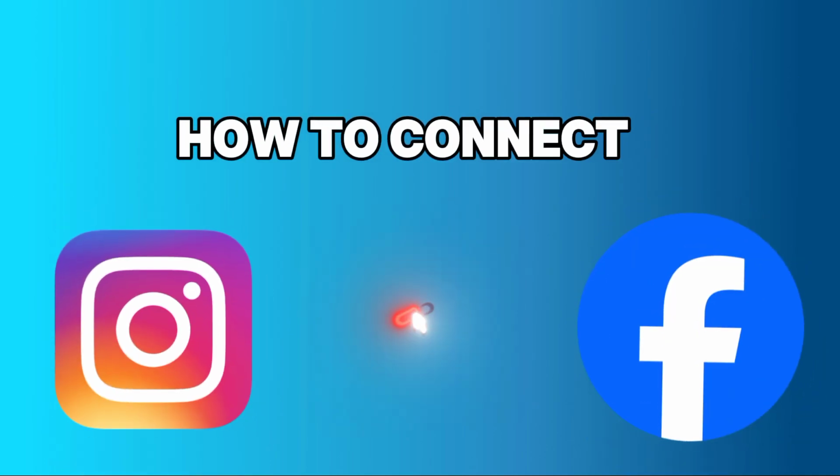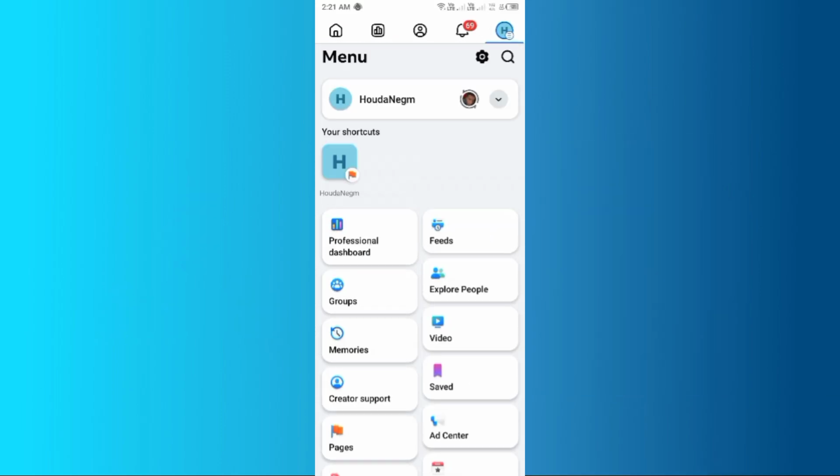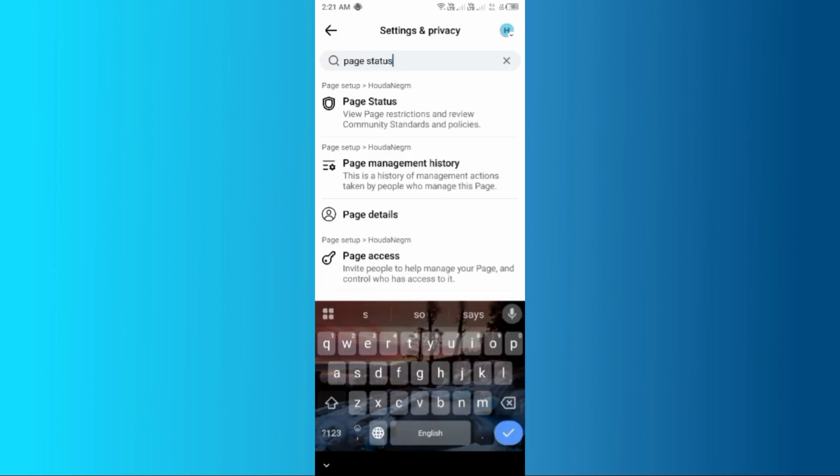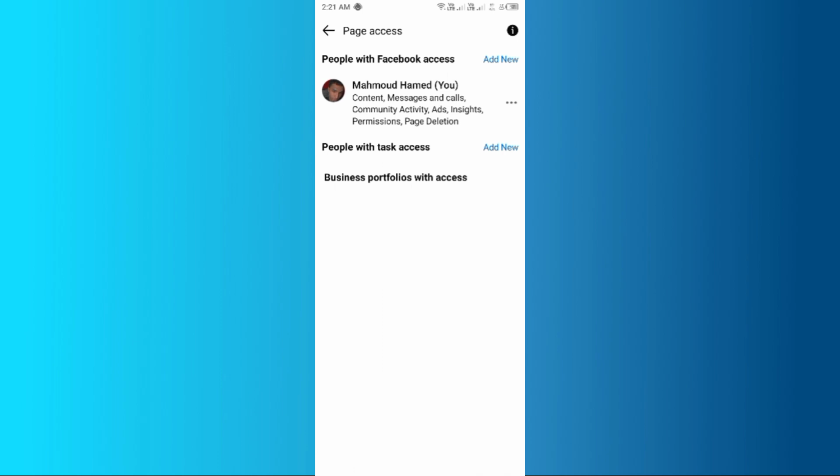To link your Instagram account to a Facebook page, first, make sure you have admin privileges on the page you want to connect. Open the Facebook app, tap on your profile picture at the top, and go to Settings. In the search bar, type Page Status and tap on it, then select Manage Admins to check your permissions.